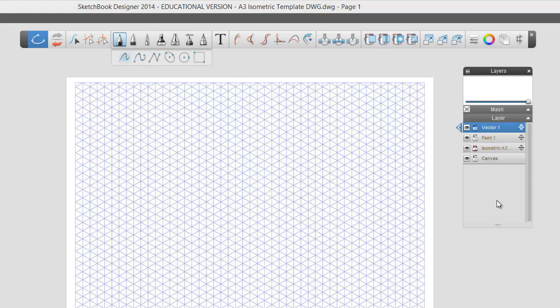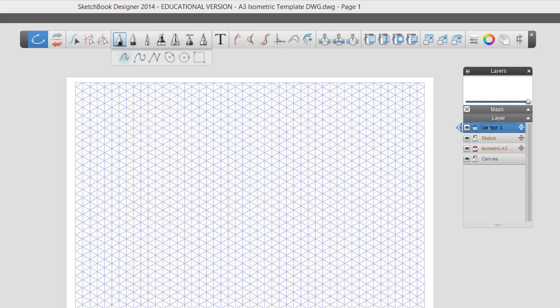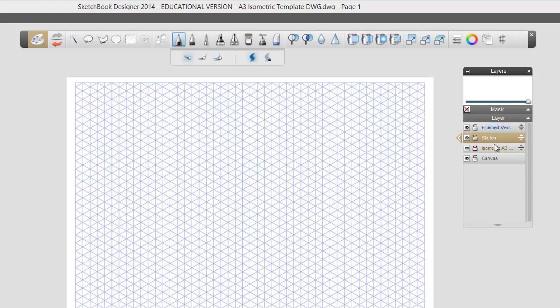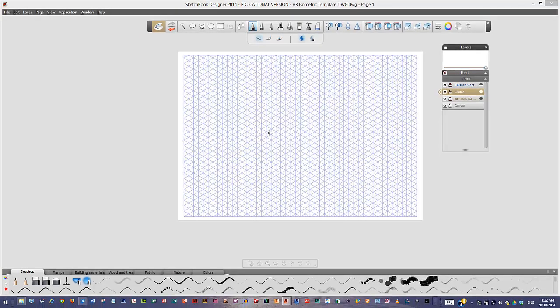What I am going to do though is I'm going to do some sketching. So I'm going to actually come onto here, and instead of calling it paint, I'm going to call it sketch, and I'm actually going to type into that area so that I can remember what this layer's for. And I'm going to go into my vector one, and I'm going to call this one finished vectors. So I know where I'm working, and I want to make sure that I don't accidentally draw on the wrong layer, so I'm going to lock my vectors layer off, and I'm going to have my sketch layer open. So now I can come and I can sketch in here.